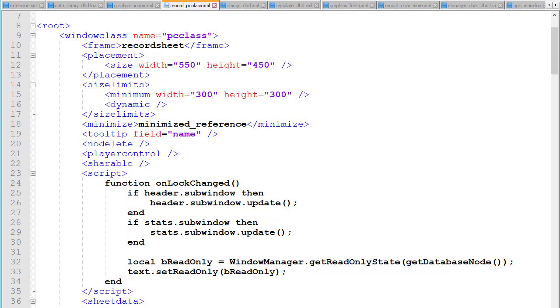So the first thing we do is create a record_pcclass.xml file, and we're going to store that in the same place that our character sheet and NPC sheets are stored. I suggest that you look at the source files for this PC class rather than just going in blindly and trying to create one. Again, this is something that took quite a while to get through, and you'll be able to access my files to leverage off that.